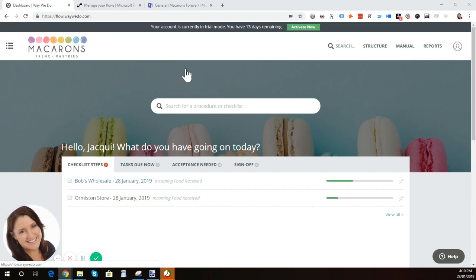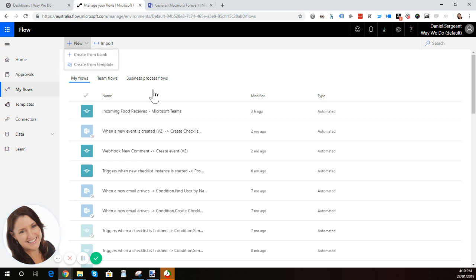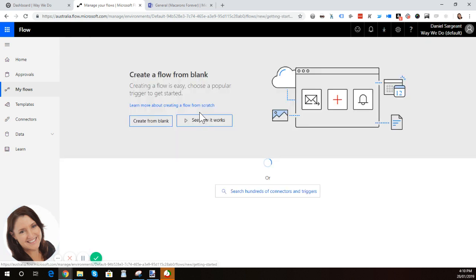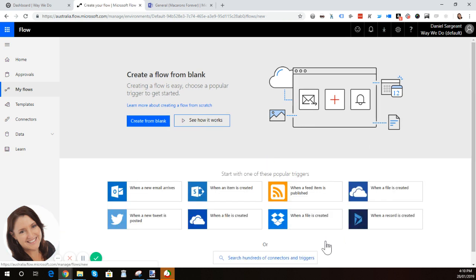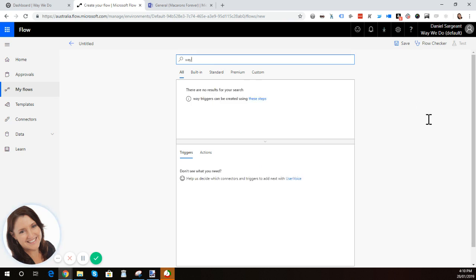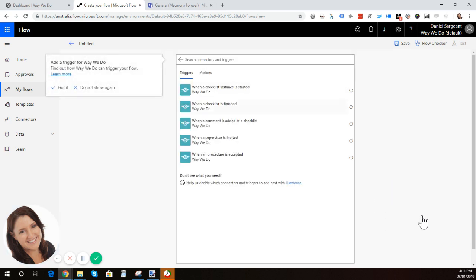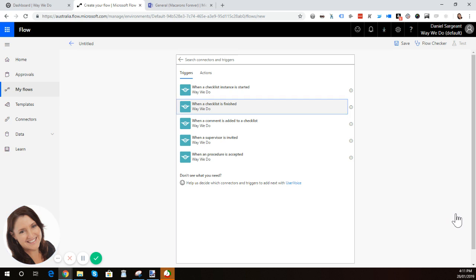Okay, so I'm going to jump across to Microsoft Flow here. And so I've got a list of flows that I have already created, but I'm going to create a new one by clicking the new button, and I'll be creating it from blank. Your first step is to find the Way We Do connector. It's this one here with the Way We Do logo. And the trigger that we would like to set up is when a checklist is finished. So I'm going to click this option.